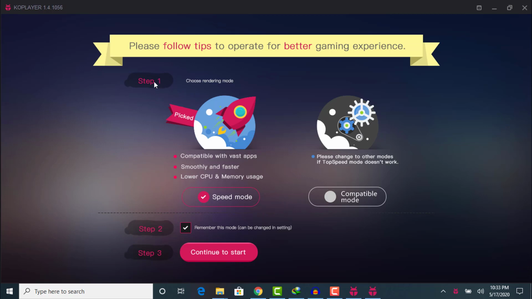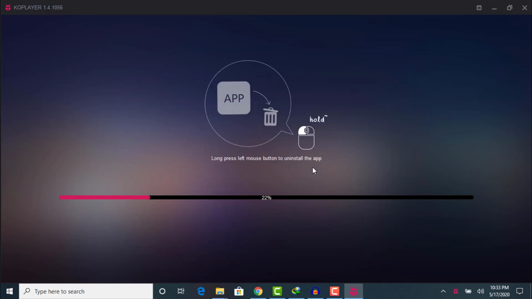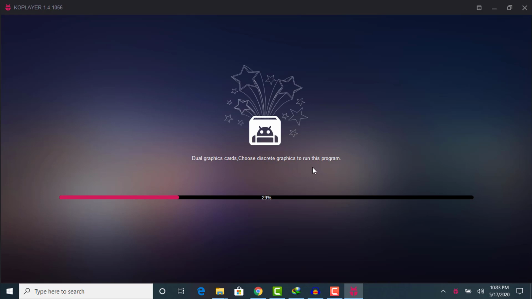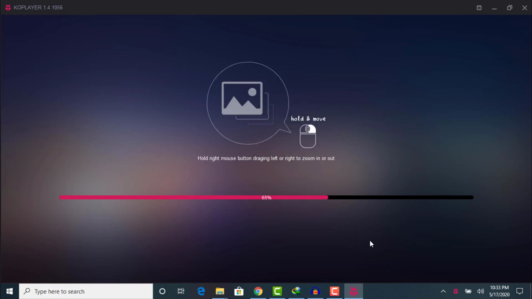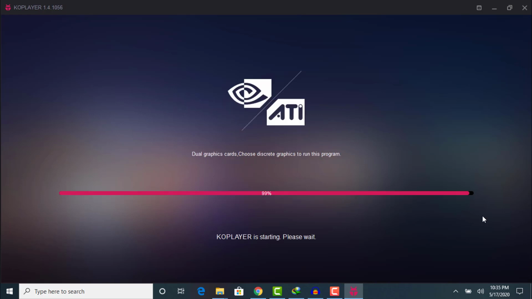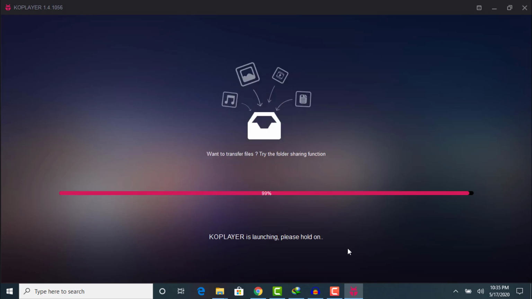Here we will see step 1, step 2 and step 3. Right now we are on step 2, and here we have speed mode and compatible mode. Then after that you need to click on continue to start. Then it will start loading for the very first time. It will set up everything on your system, so you have to be patient and wait for that. Now this KO Player is starting, so you have to wait for a few seconds.